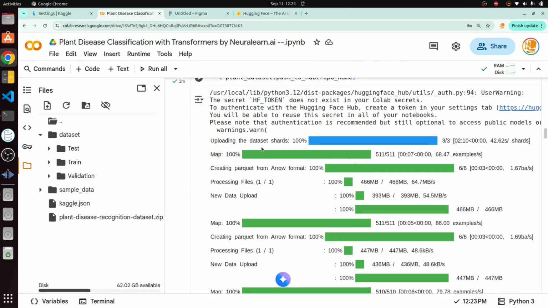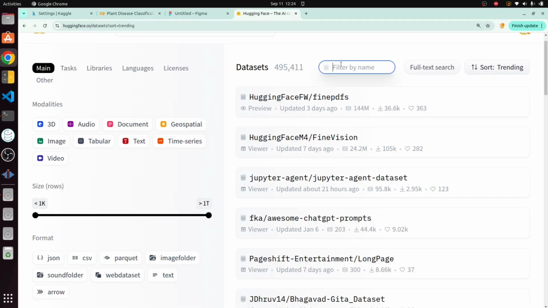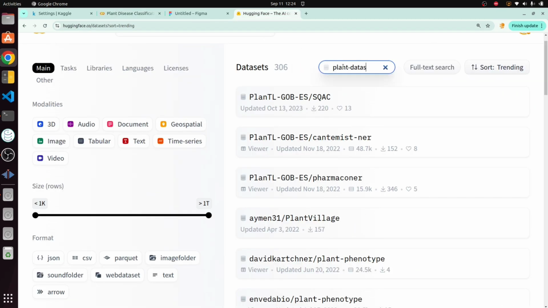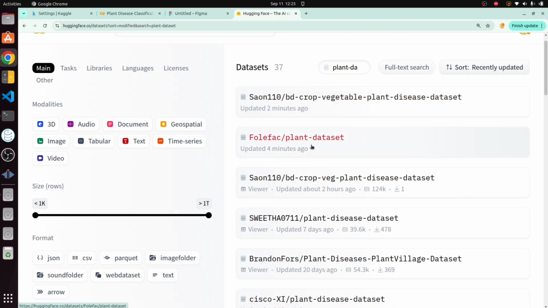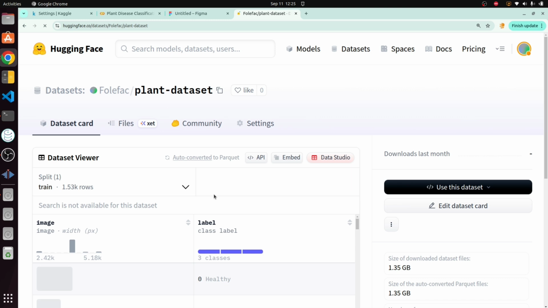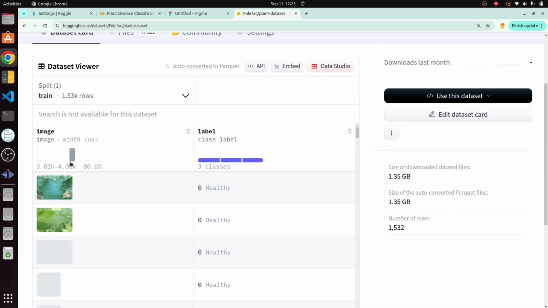Now that we're done with uploading to the Hugging Face hub, we could get back to Hugging Face, and we have plant dataset. And let's sort by most recent, so recently updated, and there we go. So just 2 minutes ago, some other person has uploaded this dataset, and 4 minutes ago we uploaded this other dataset. So check this out, and we could see the different images and their labels.